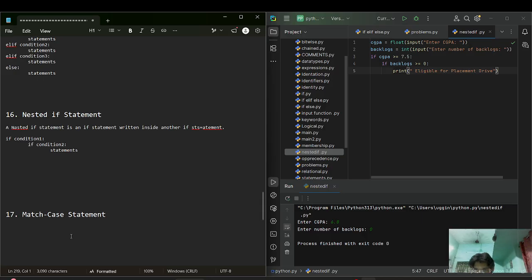Let's see the definition of this match case statement. The match case statement is used to compare one value against multiple possible cases.